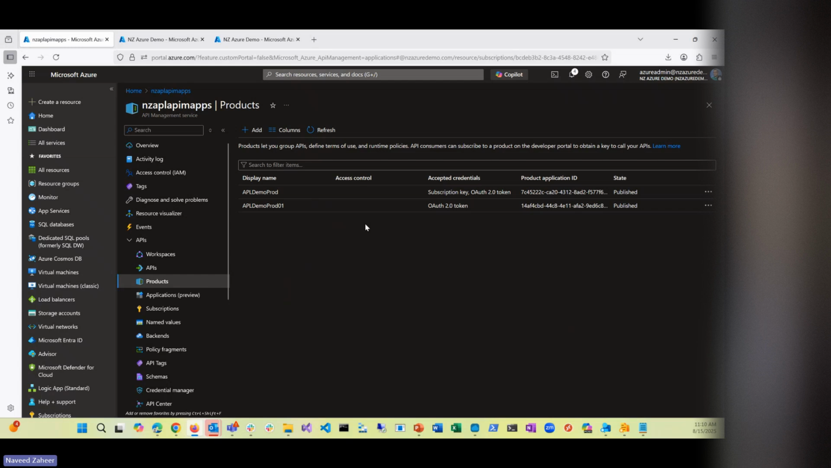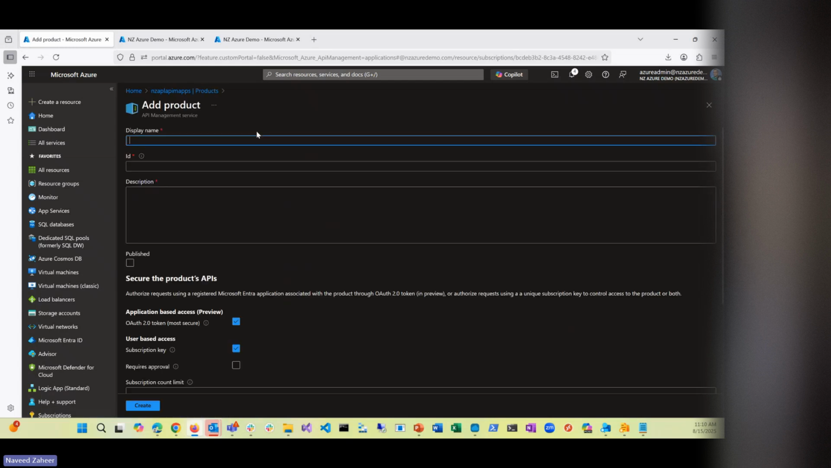So we currently have two products. We are going to add a new product, and I'm going to call it APL Demo Prod 02. Same description. It's published. And I'm gonna say that this is only OAuth token. So basically, this is a new button. You won't see this button if you are not using this URL. This has been added now.